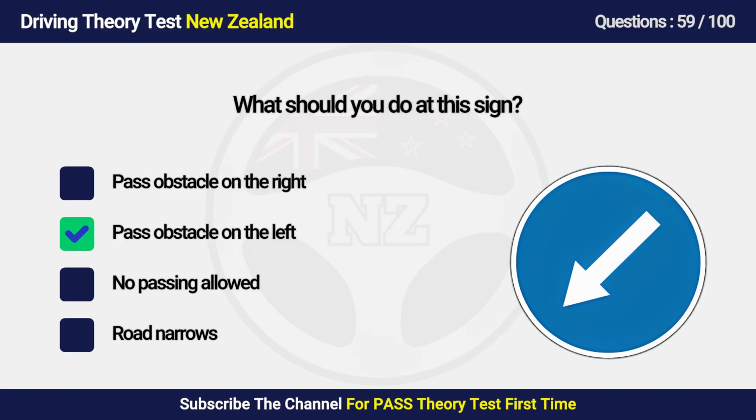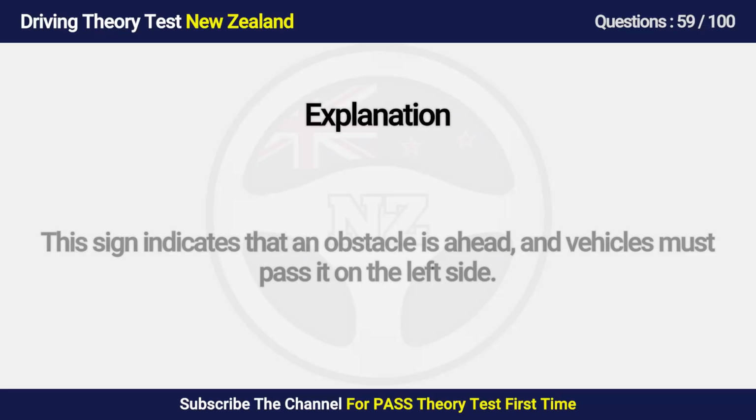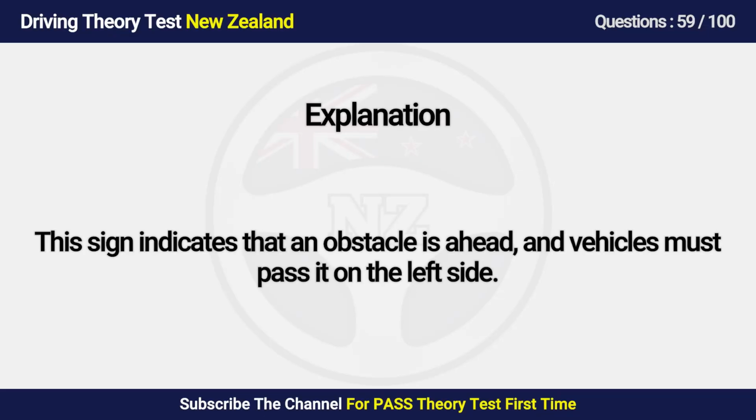Answer is B. Pass obstacle on the left. This sign indicates that an obstacle is ahead, and vehicles must pass it on the left side.